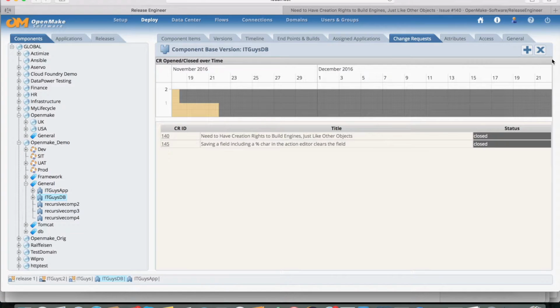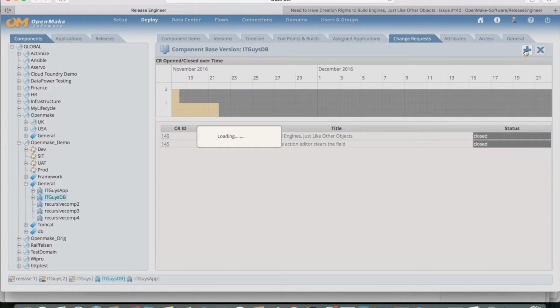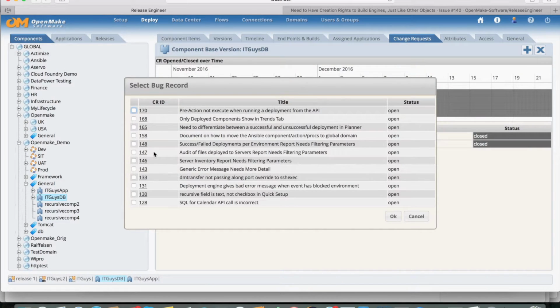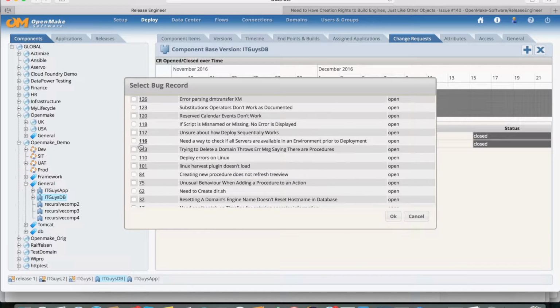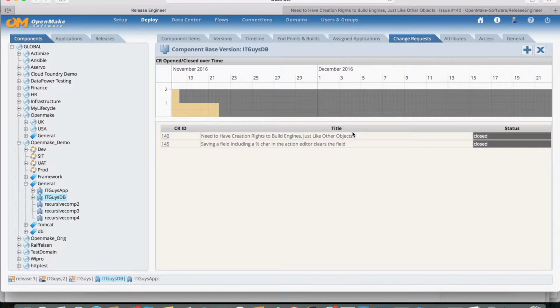Once you've attached a tracking tool, you can add change requests manually just by clicking the plus button. That will list you all the open change requests, and then you can just select which ones you want and click OK, and it will add it automatically. So you can do that at a component level, as we're seeing here.